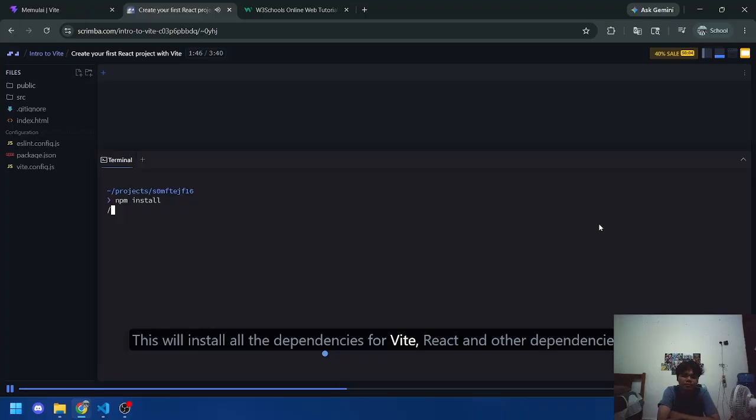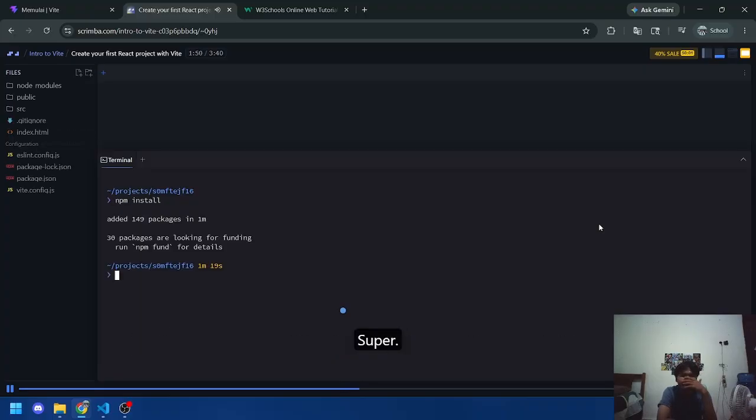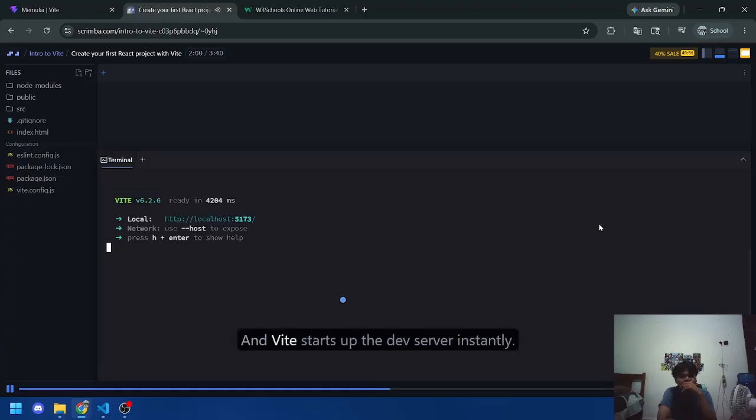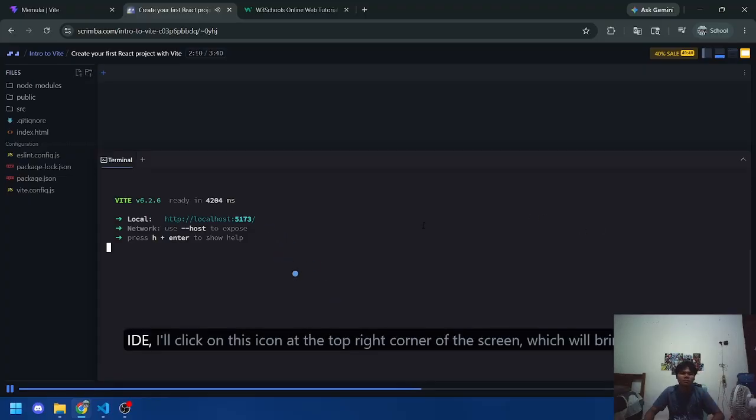dependencies for Vite, React, and other dependencies. Super, all our dependencies installed. Let's start the Vite dev server. I'll enter the command npm run dev, hit enter, and Vite starts up the dev server instantly. If you are on your local machine, you could go to localhost port 5173 to see the app. Here in the Scrimba IDE, I'll click on this icon.